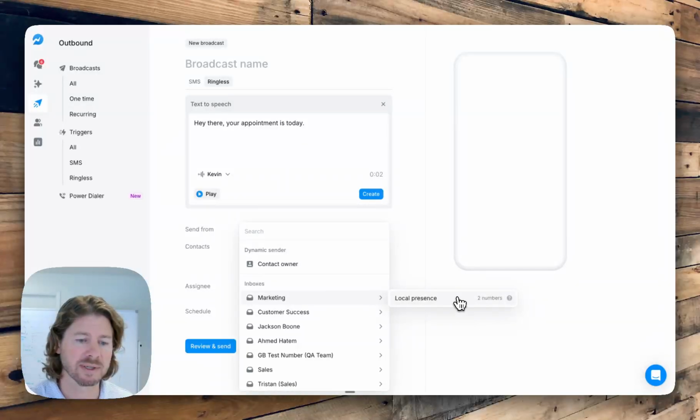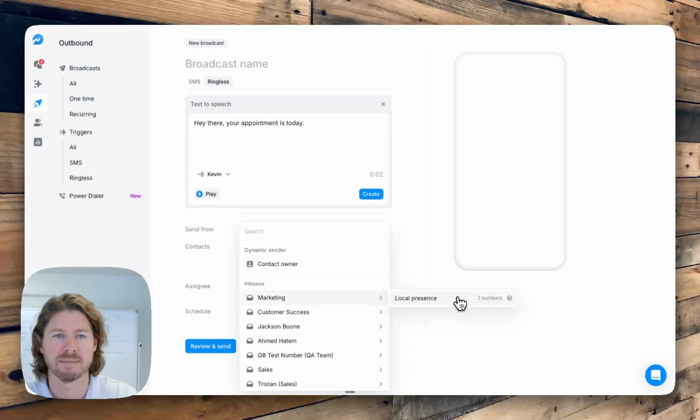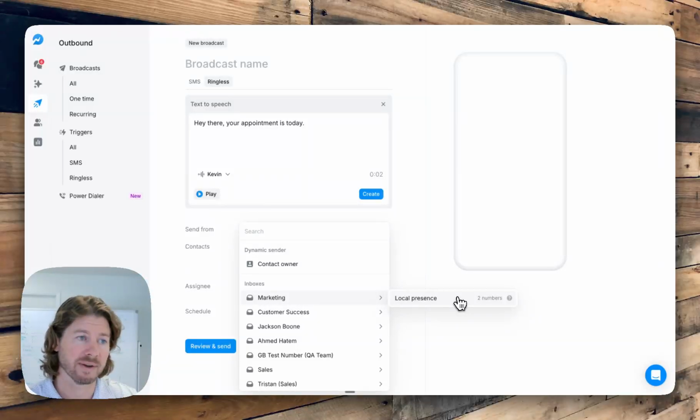We also have the ability to do local presence. So on an inbox, we have marketing. Local presence is, hey, I've got a contact in a 561 area code. We have a 561 phone number, so match that area code. So the caller ID on ringless is that area code. Or if I've got a whole group of numbers, you don't want the caller ID for a contact in 561 to show 310, right? Florida versus California. So local presence can do that.